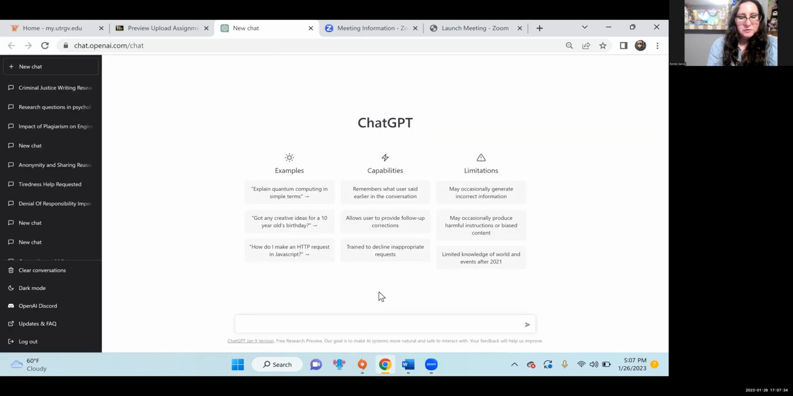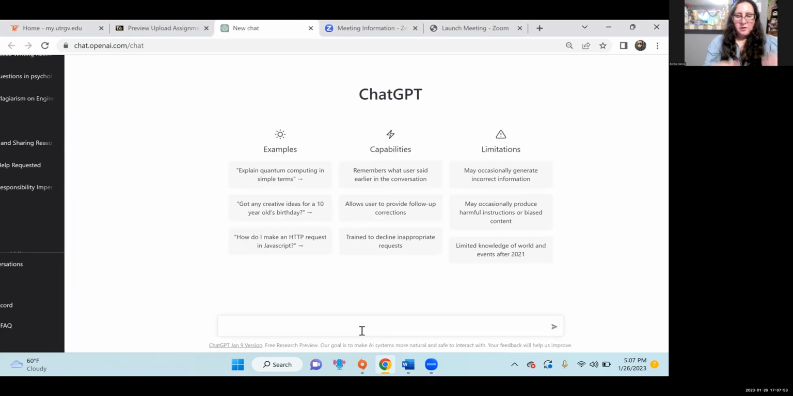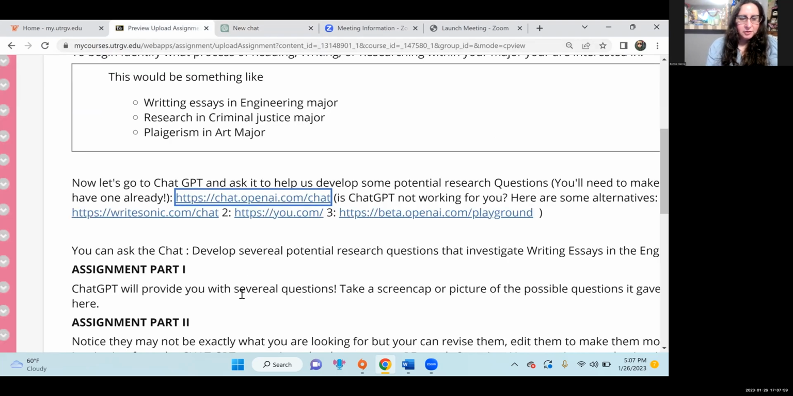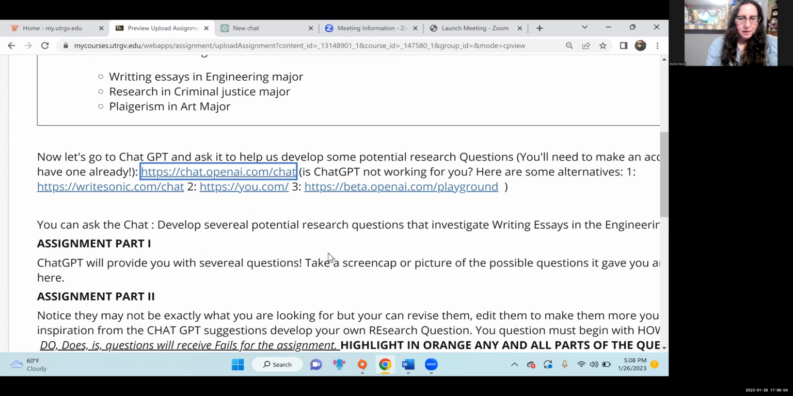the area where you'll be making your request for generating text will be down here at the bottom of ChatGPT. So this is where we're going to have to write what we want the chat box to do. And if you go back, you'll notice that you need to be specific with what you ask.